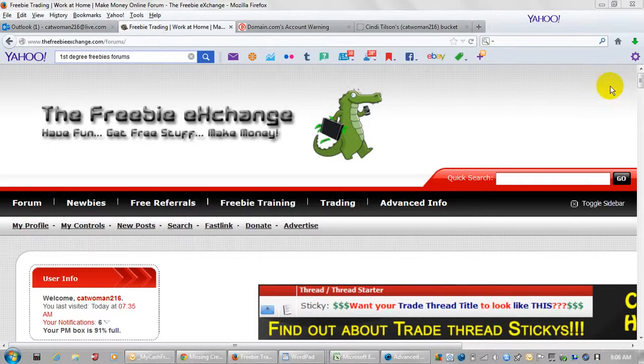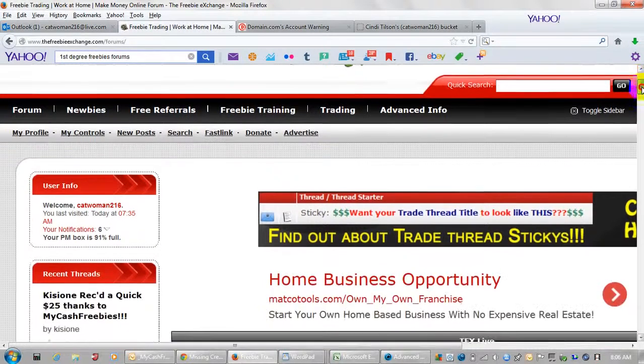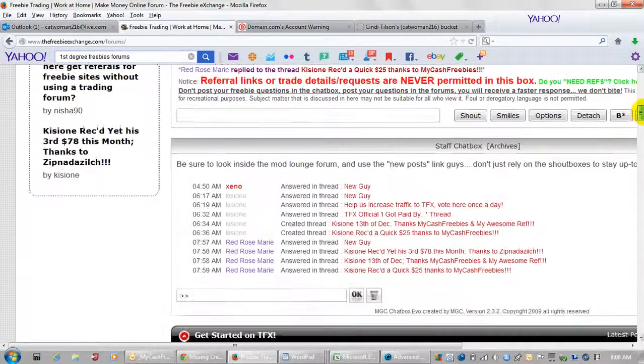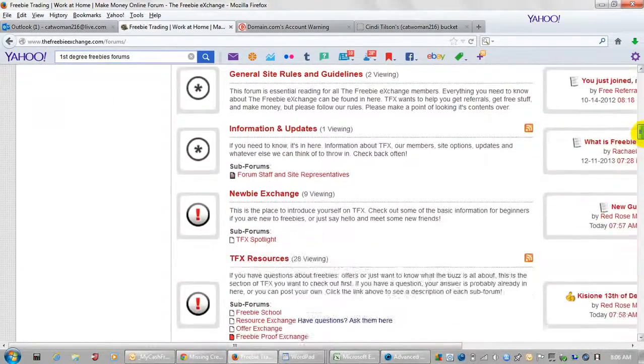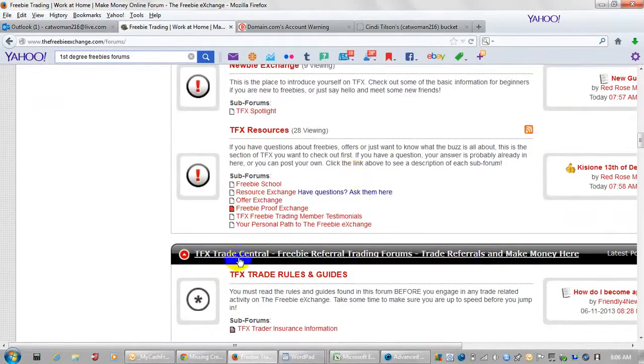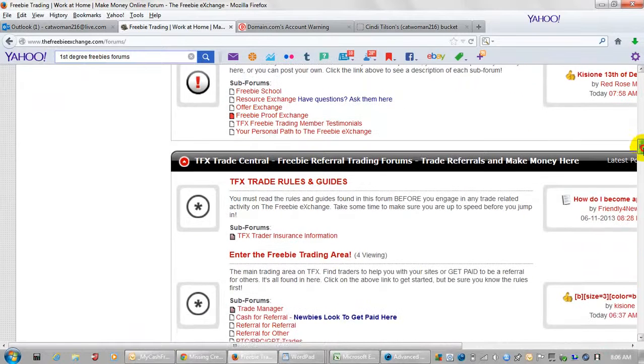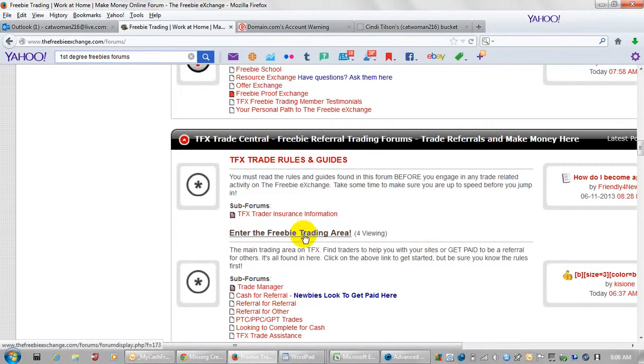Then you're just going to go to the forum, scroll down and go to the TFX Trade Central section. This is the second section on TFX. Then you're just going to go down to enter the trading area.